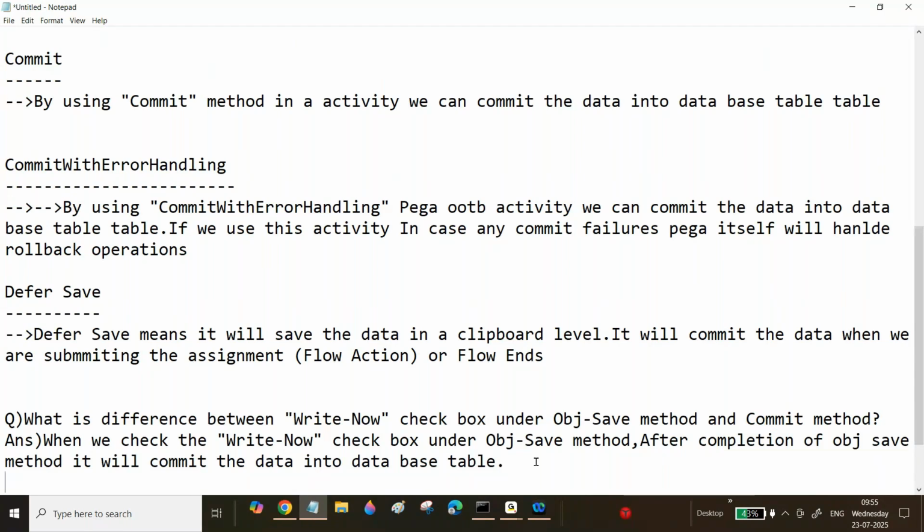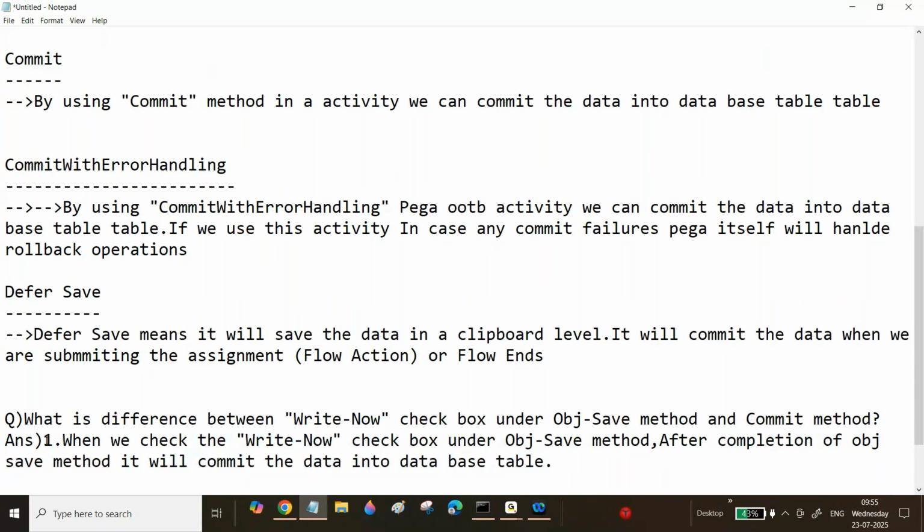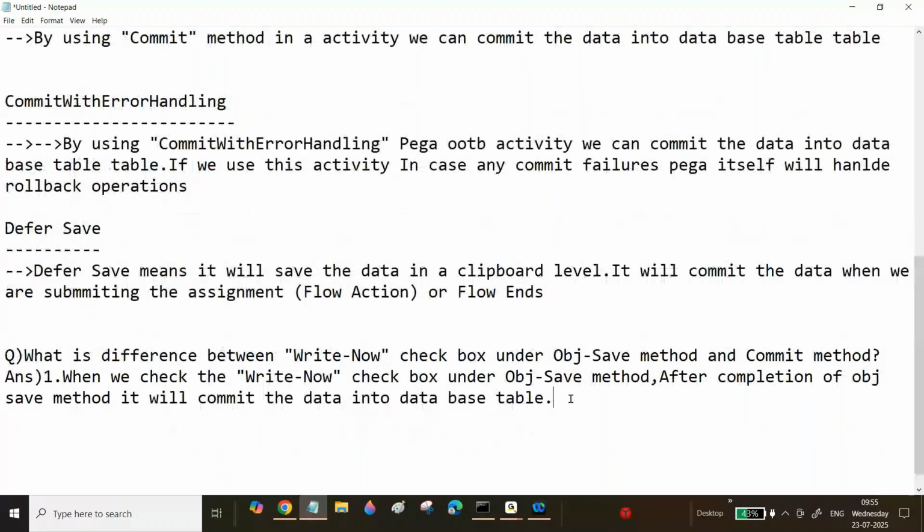Sir, when you use the Commit method, after completion of the Obj-Save method, will it commit the data into the database table? Come on. Hello?